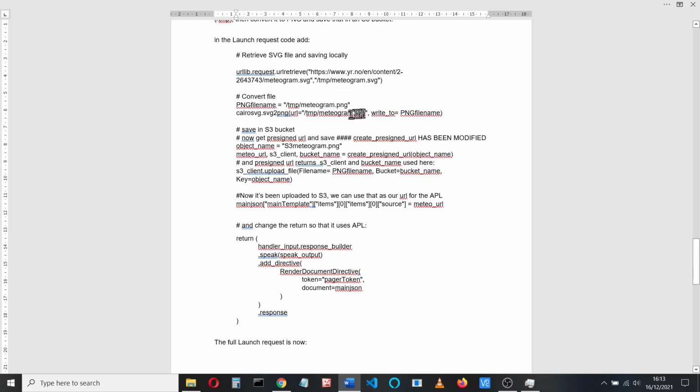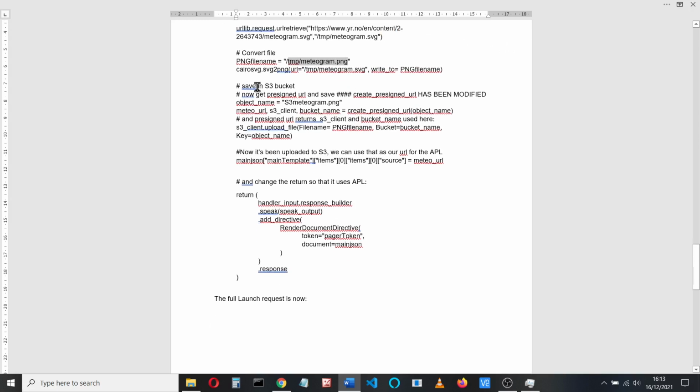This is the SVG file, and we write it to the PNG file name, which again is in the temporary folder. Then we save it in the S3 bucket. We're going to get a pre-signed URL so we can access it. Remember, I've modified that. So here's our object name. We call the create pre-signed URL with our object name. So it's going to save it as S3 meteogram.png in our S3 buckets that come with the Alexa hosted skills. And that will return our S3 client, our bucket name, and our URL that we need.